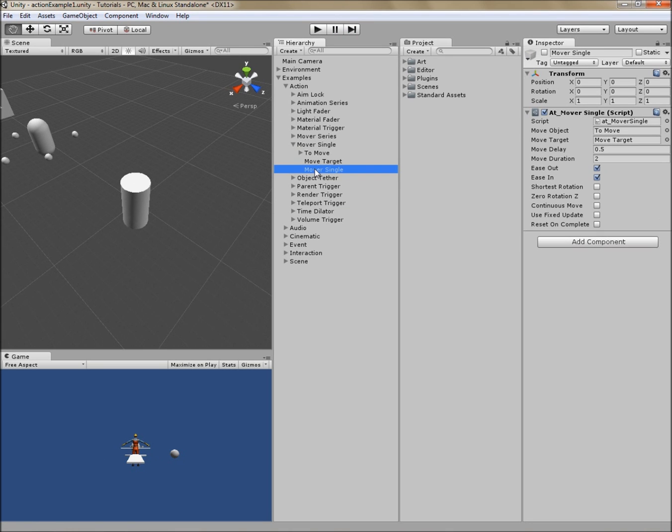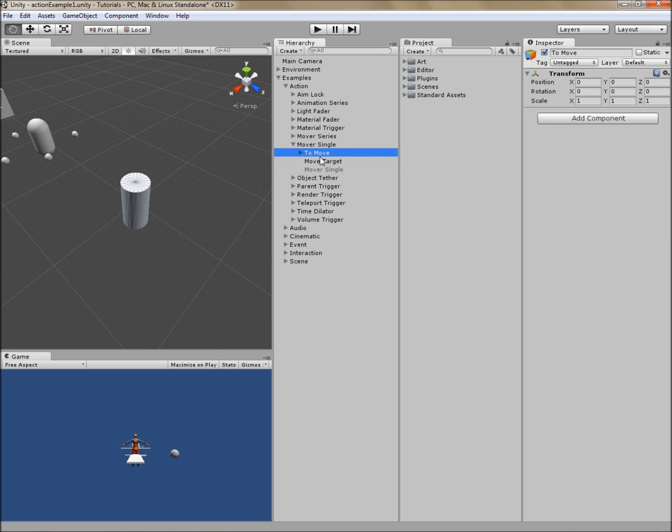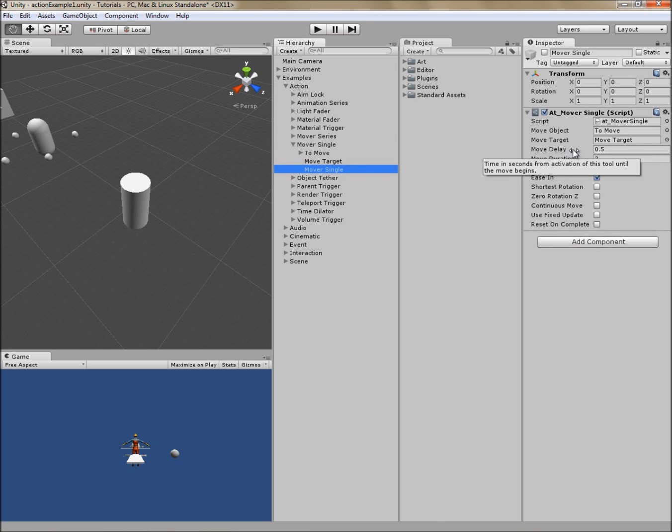Last today is mover single. Again, this is going to move just to a single target. This is the object to move. The target is here, and we're going to use this mover single tool to do it. Very similar properties to the last one. So we have move object, move target, it's just a single target, move delay, move duration. We have our ease in and ease out checkboxes. We also have shortest rotation and zero rotation Z, which we just described.